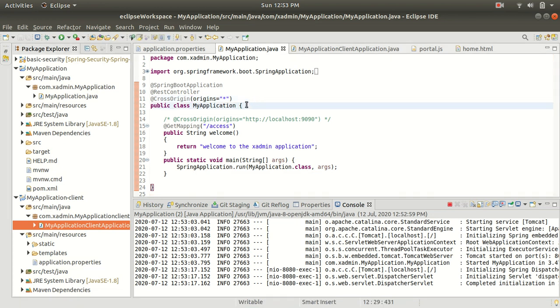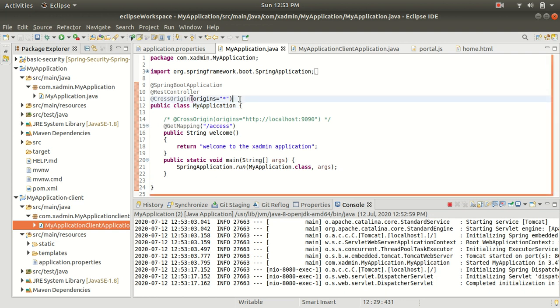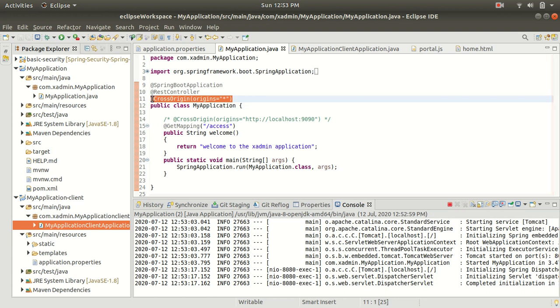Okay, and now let's say that your application contains more than one controller. Then in this approach you need to use this annotation on every controller. Alright, let's say that you have n number of controllers in your application. If we follow this approach, then we have to annotate every controller with this line, the Cross-Origin.